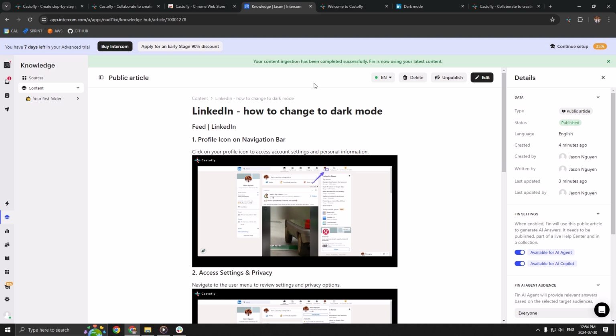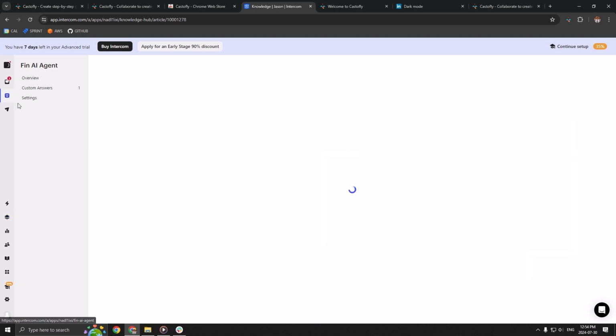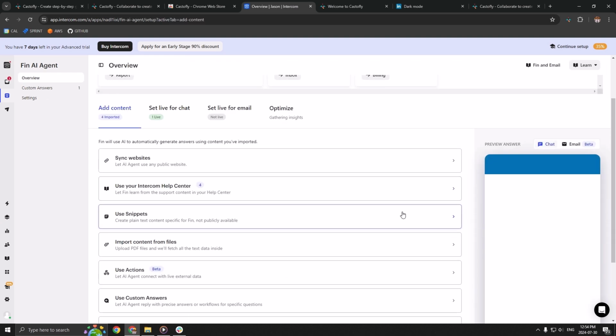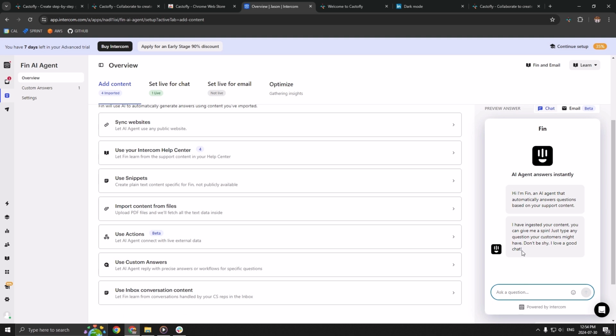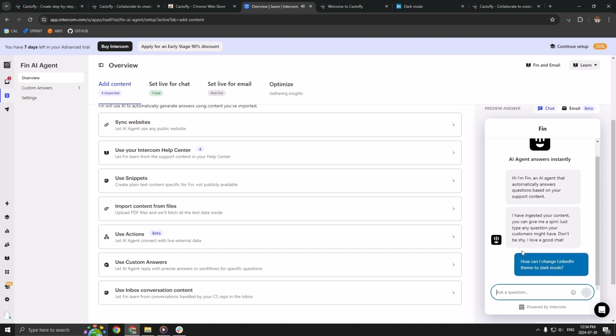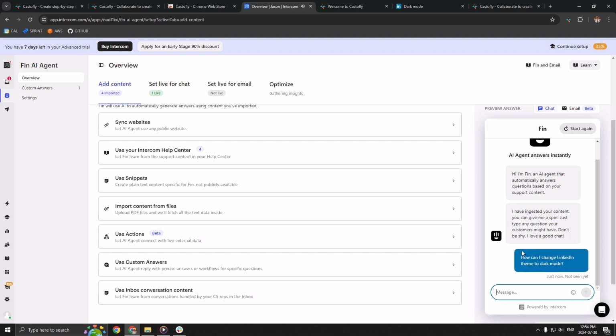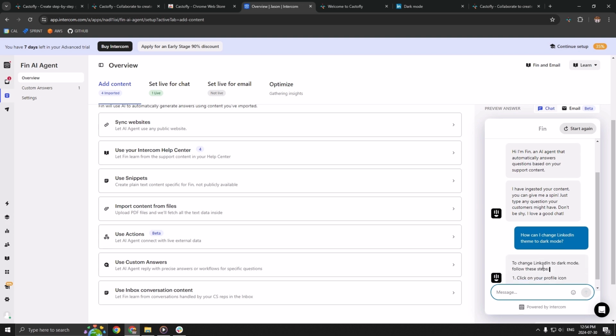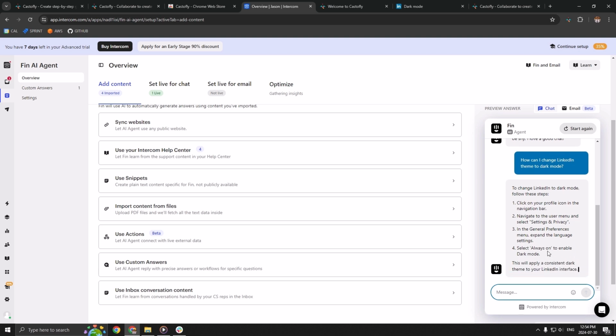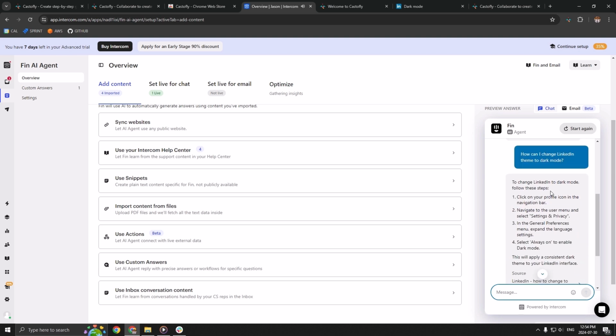So now we can head on over to the Finn AI agent. And this is what a chatbot would look like on a company's website, for example. And now I can ask it the question, how can I change LinkedIn theme to dark mode? Now it's going to be searching through its knowledge database and the articles, and it's going to try to find this article here. All right, these are the exact steps that our guide has outlined.